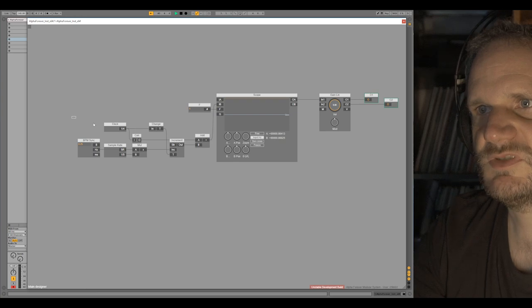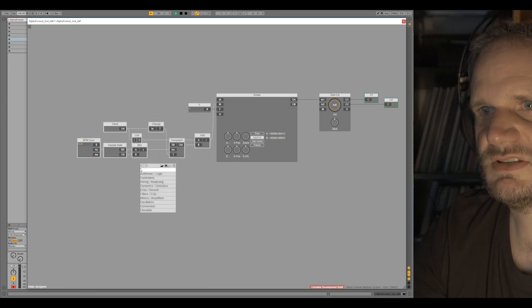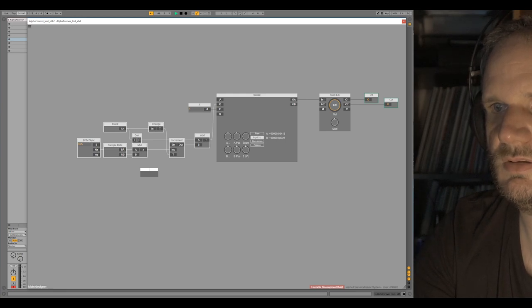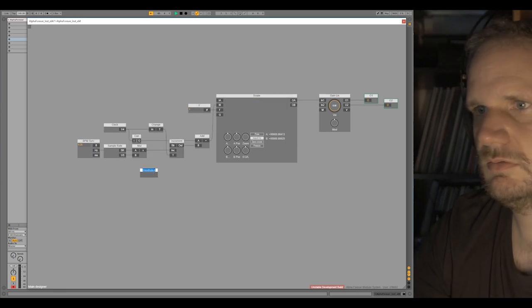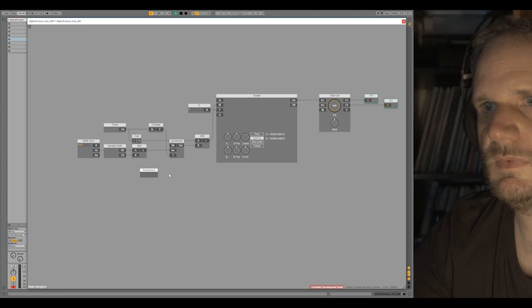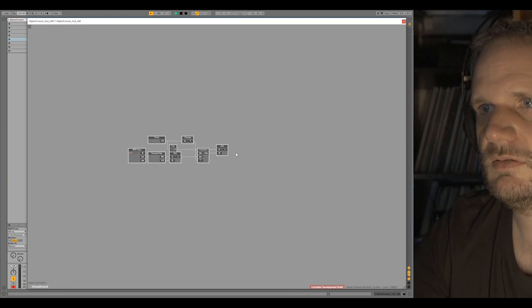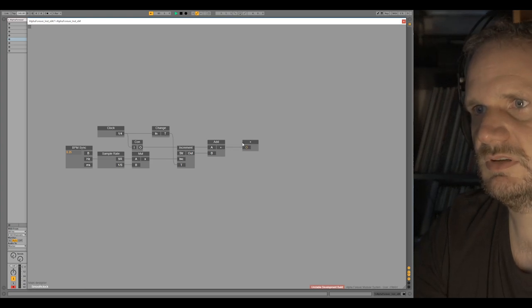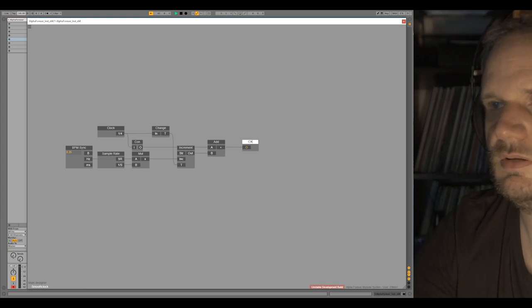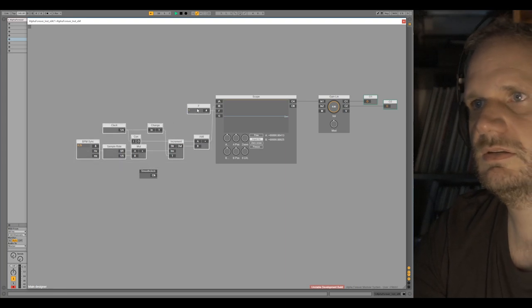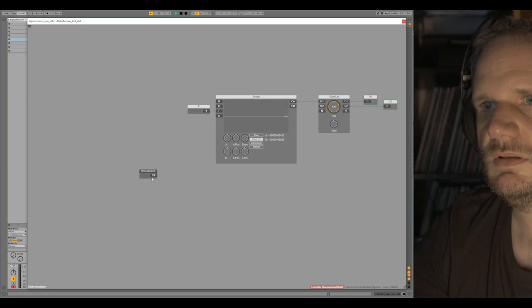And now I'm simply going to put this inside the designer. I'm going to call it smooth clock. Like this. And this will simply output the clock. And then I can delete everything else. And we have the clock.